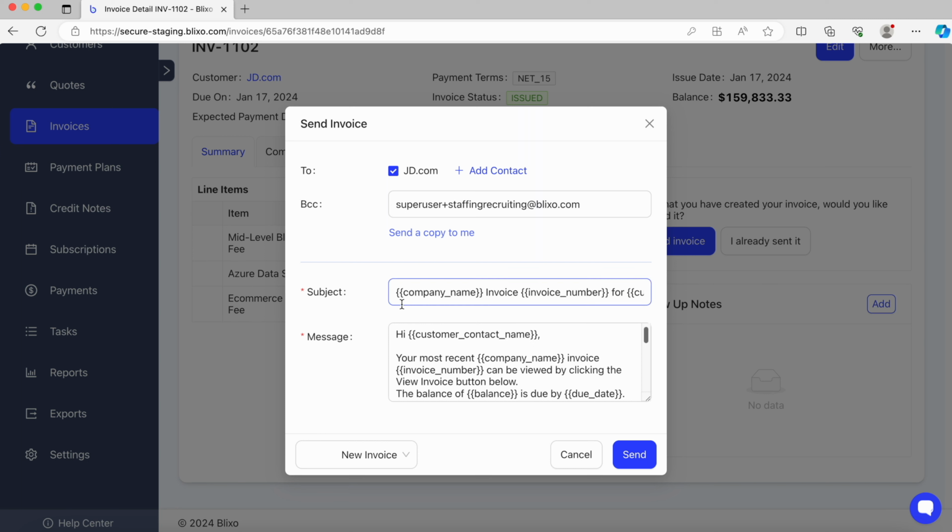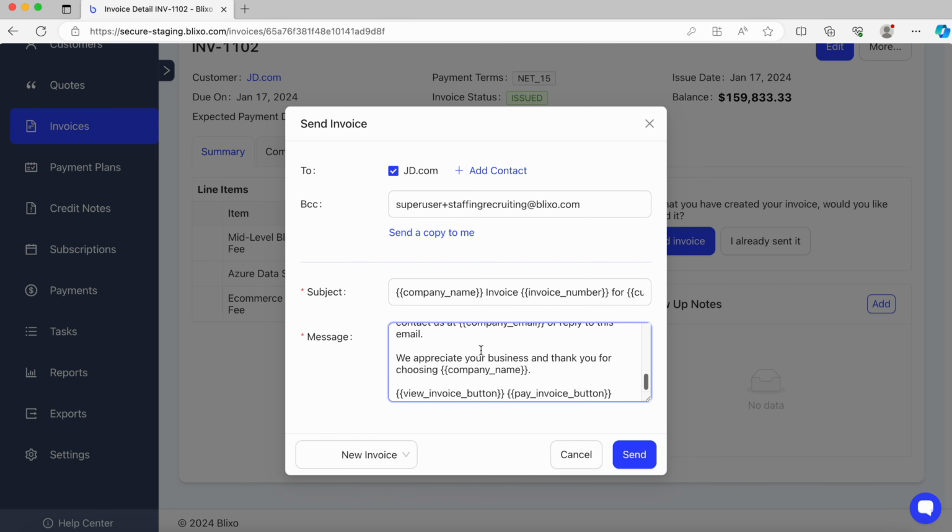The subject and message fields will already be populated with the default template. You can either edit them directly or customize them further in the Email Template section. To choose a different email template, click on the drop-down list and select the desired template. Click on the Cancel button to abort the process, or click on the Send button to send the email.